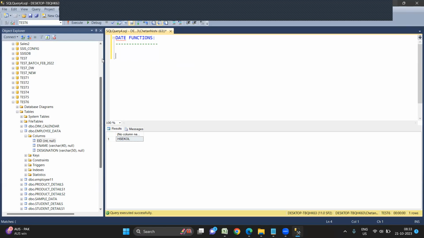So now, what are the date functions we are supposed to learn? There are four types of date functions. First is DATEPART, second is DATEADD, third is DATEDIFF, fourth is DATENAME. These are the four functions we are supposed to learn. It will take one more class. That's the reason I told you tomorrow also we will have a class.